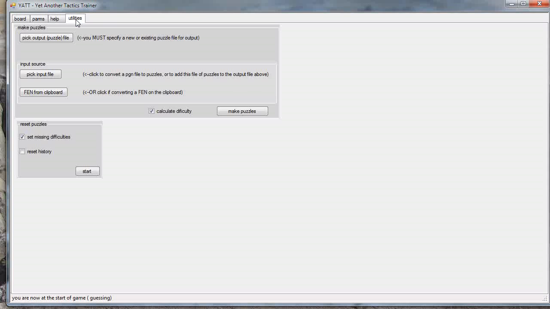Now let me briefly describe some of the utilities that Yatt offers. The first thing you have to do is specify the output file. This is the puzzle file that either exists already or a new one that you're trying to create. And you build up this puzzle file in two different ways. First, you can pick an input file. Now, if this input file is in what they call PGN format, which is a file of chess games in a particular format called Portable Game Notation, PGN.